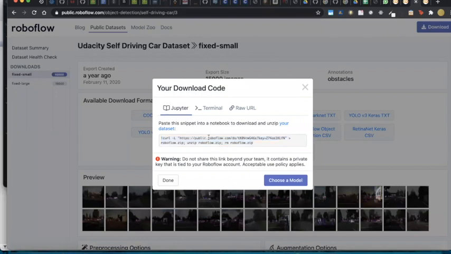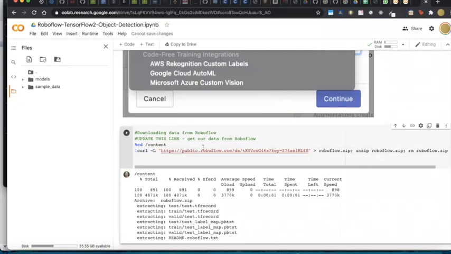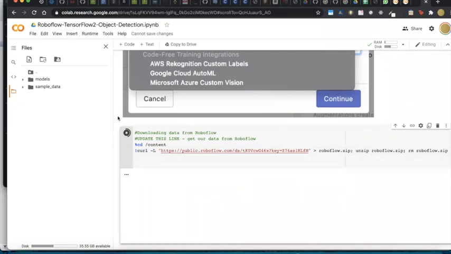What I'm going to do is copy this link here so that I can download it. I click the play button.